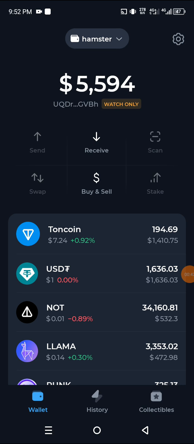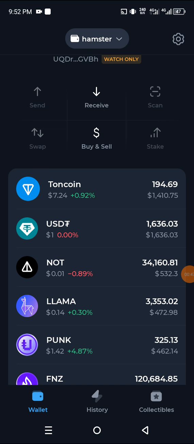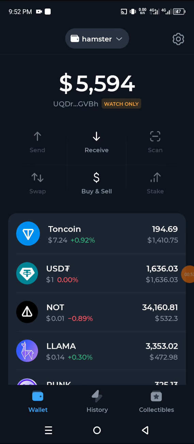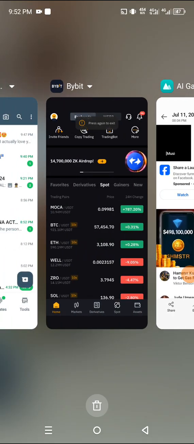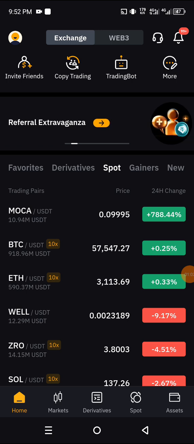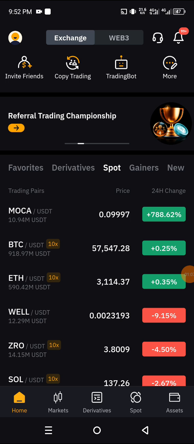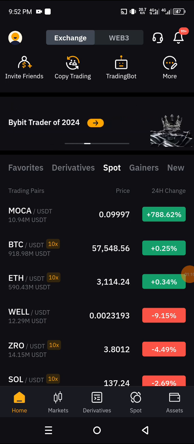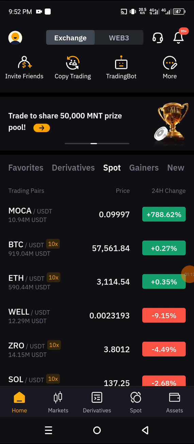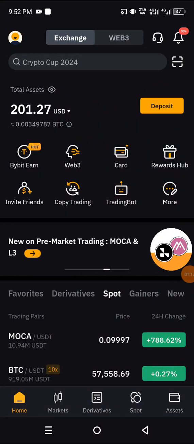Before we check into how to get this gas fee, or how to deposit your gas fee on Tone Wallet, you must first have your Bybit account or Binance account set up. You can use any other exchange too, but these are the most famous exchanges in the country for now. So we're going to dive into that right away.